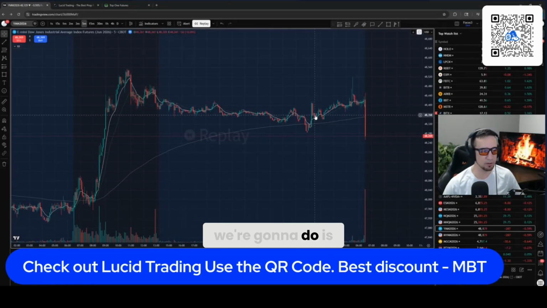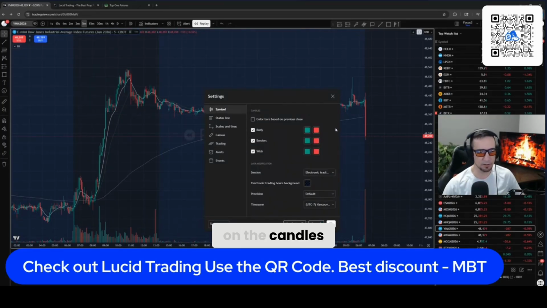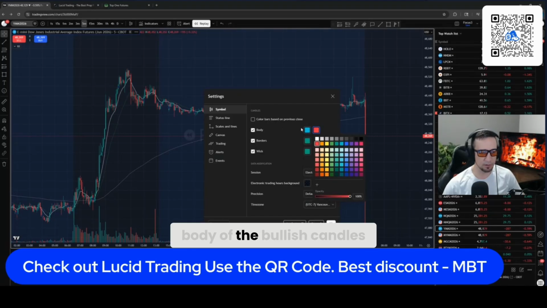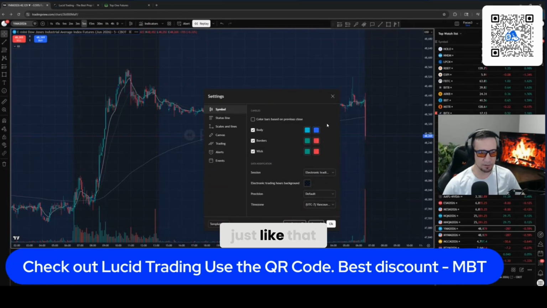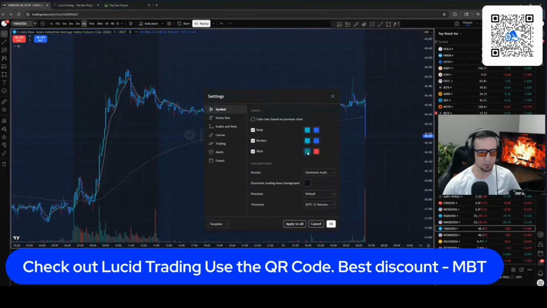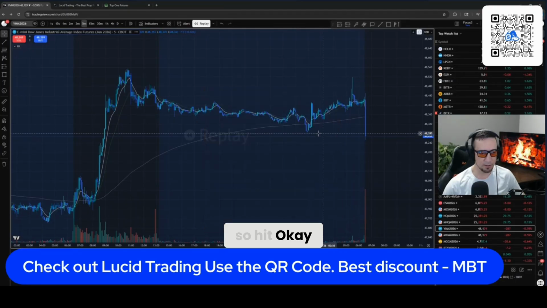So the first thing we're going to do is customize the color of the candles. You just double click on the candles. It's going to bring up this little window here. And typically I'm going with light blue for the body of the bullish candles, and for the bearish candles we do a dark blue, just like that. So we're just going to go through here, hook them all up to light blue and dark blue. There we go. All right, so hit OK and that'll be saved.